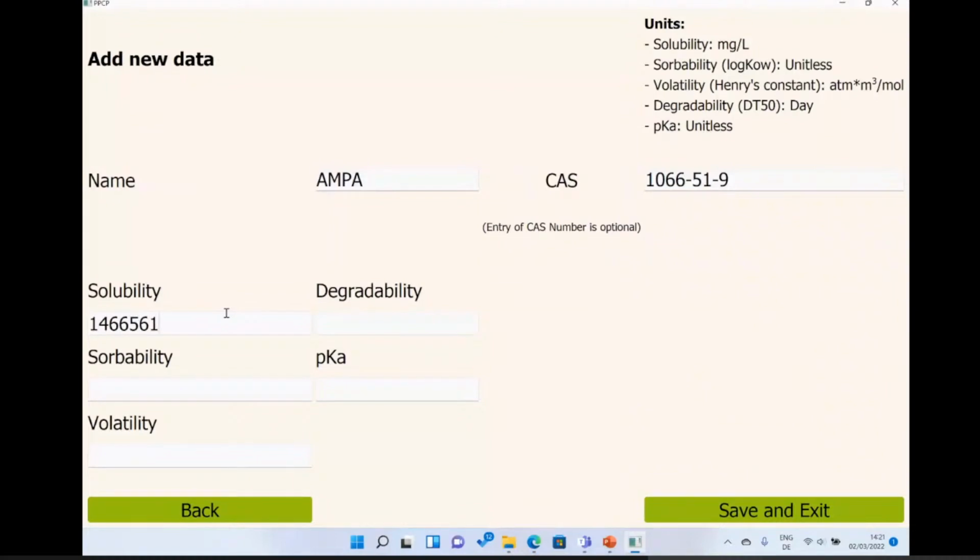146,561 milligram per liter. You don't need to write milligram per liter, but you have to ensure that the units are always the same. You can also see here that the solubility unit has to be milligram per liter. The degradability value was 5.47 days. You don't have to write the day. It's enough to write just the number. For sorbability, the value was minus 1.63. It's the log KOW value.